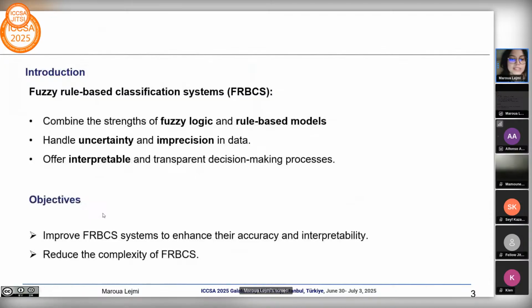So fuzzy rule-based classification systems are supervised learning techniques that use rules to classify objects. They combine the strengths of fuzzy logic and rule-based models. They can handle uncertainty and imprecision in data and offer interpretable and transparent decision-making processes. So the aim of our work is to improve these systems, to enhance their accuracy and interpretability, and also reduce the complexity of these systems.